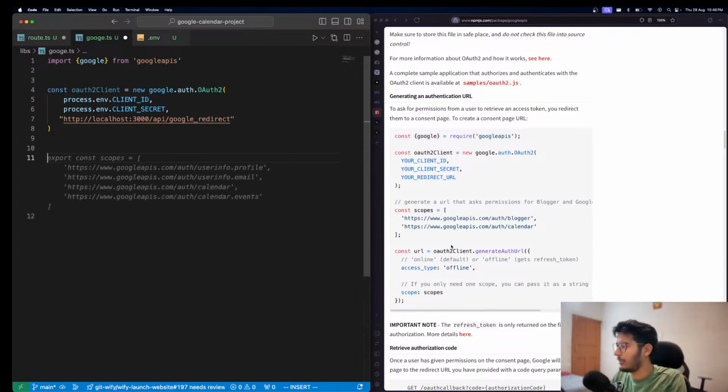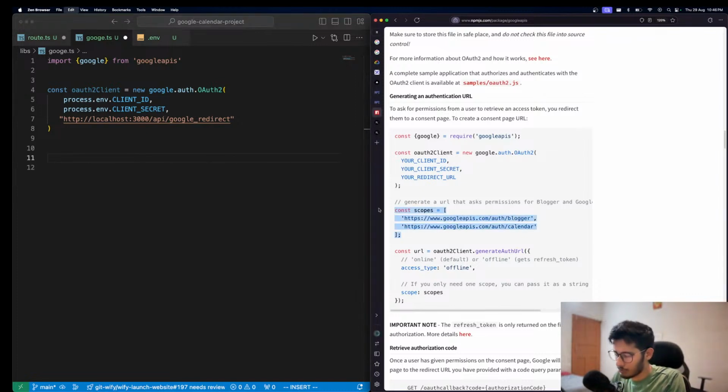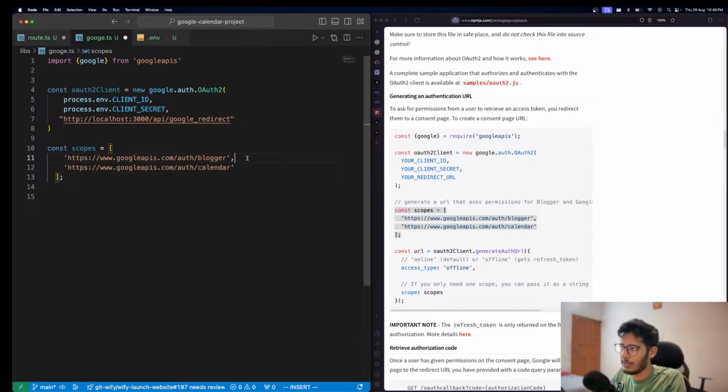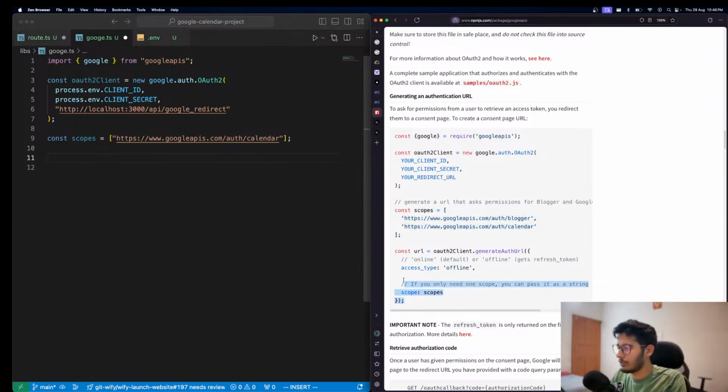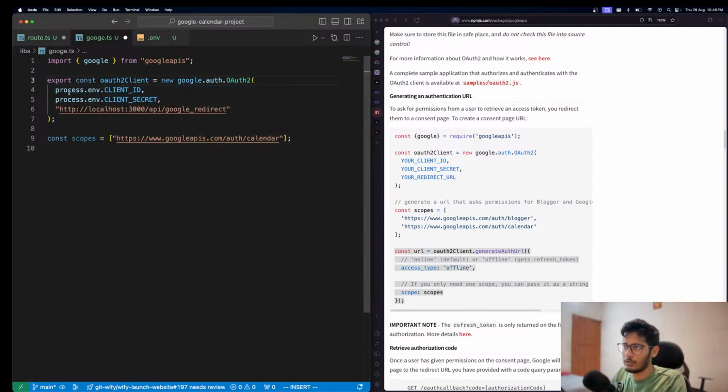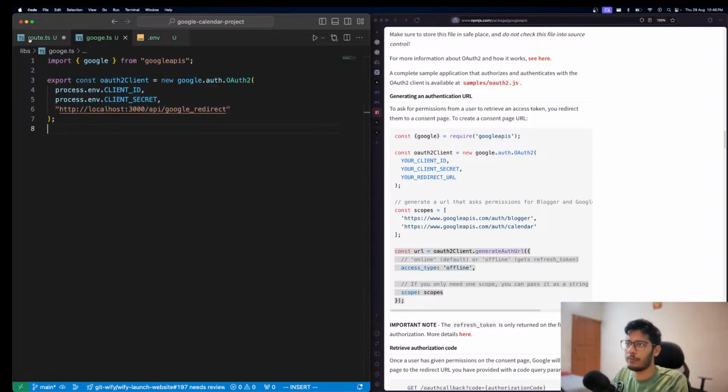Then it is taking two scopes. We just need one scope, which is the calendar scope. So this will be like that. And this is the URL which I was talking about, the URL which we need to generate. We'll be exporting all these things. I think we'll only need to export this OAuth2 client. The rest is okay.